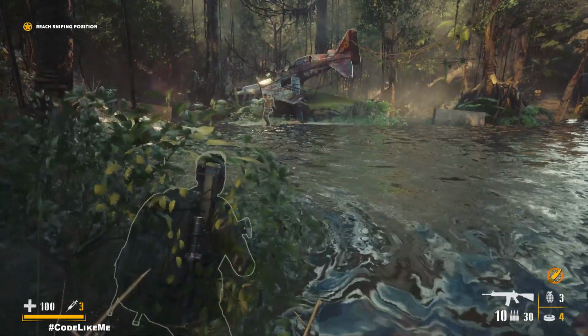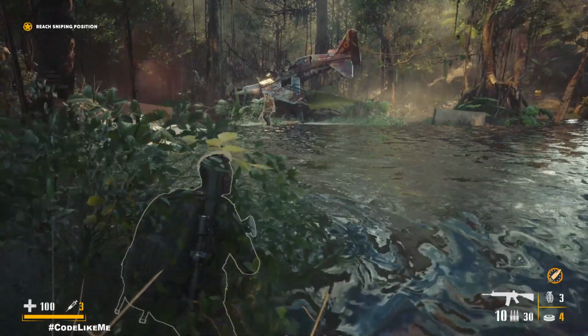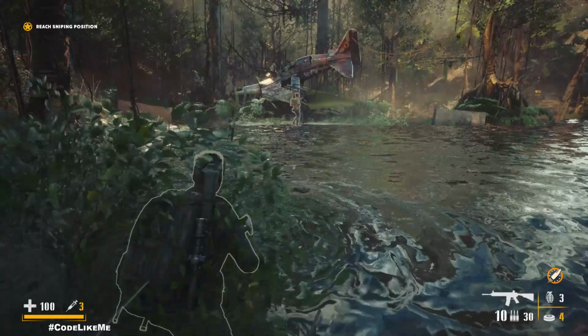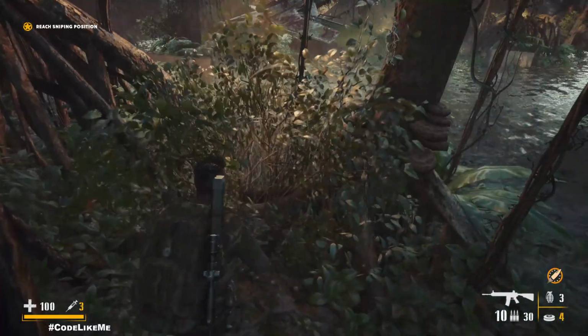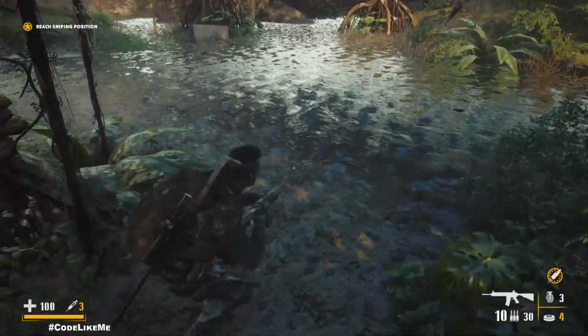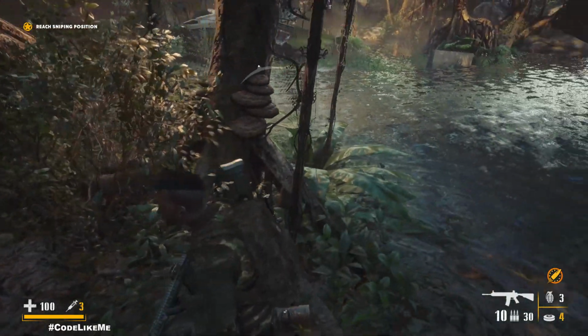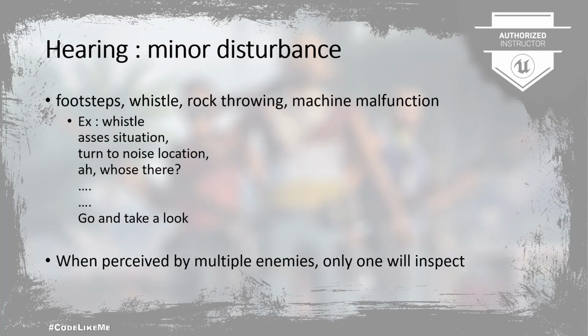What the enemy said is, something is over there. It is in singular because we wanted to make the experience authentic, so that's why we kept it in singular. But what it means is something is over there. The flow that happened there is, as an example I have chosen a whistle here, but what we did is throw a rock. So the enemy assessed the situation, turned to the noise location, said who's there, or did some similar gesture with body language, and went there and took a look.